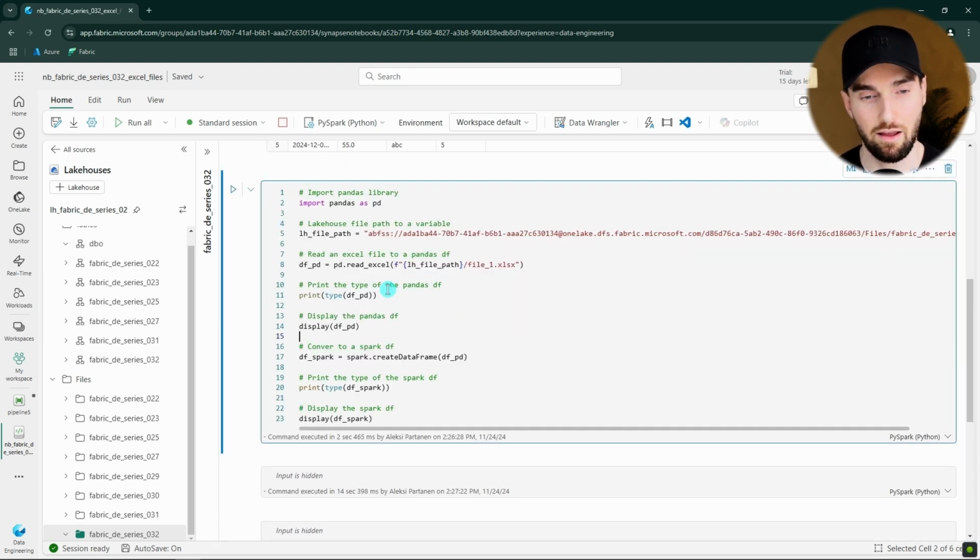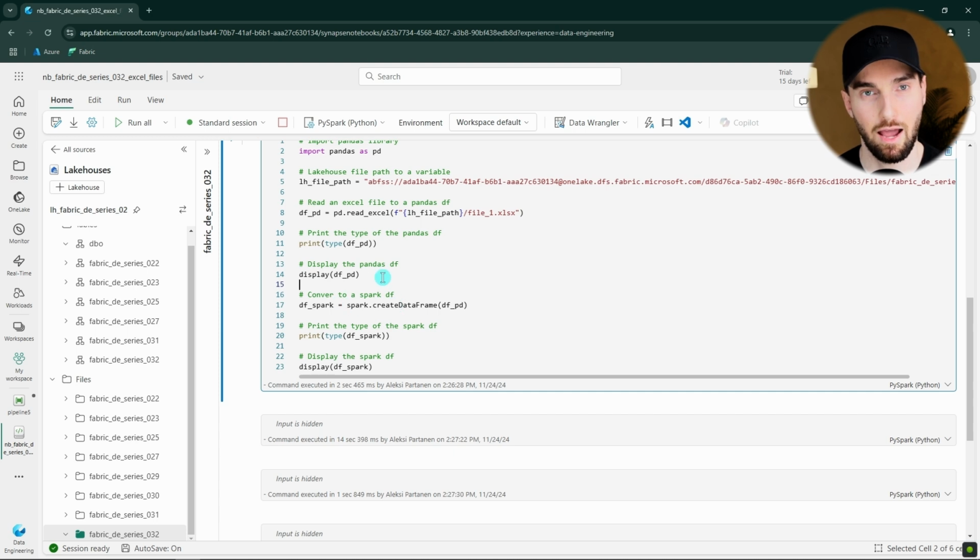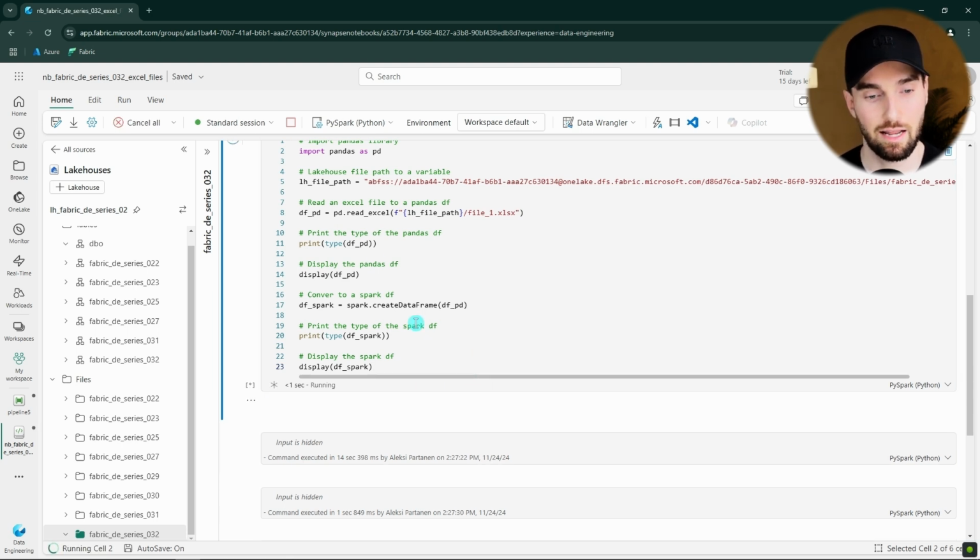In this second cell, we are pretty much doing the same thing that we did in the previous cell, but now we are expanding this example a bit and converting that pandas data frame to a Spark data frame using spark.createDataFrame, which can convert pandas data frames to Spark data frames. Then we are printing out the type of the Spark data frame in order to see that now it's actually a Spark data frame. And then we are displaying the data to see whether we managed to convert the data from the pandas data frame to the Spark data frame, or whether it had any errors. Let's run this cell and see what happens.